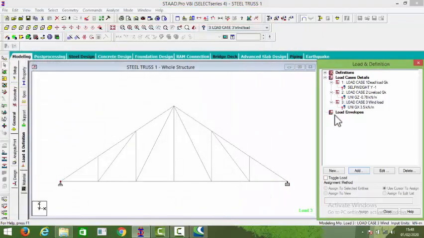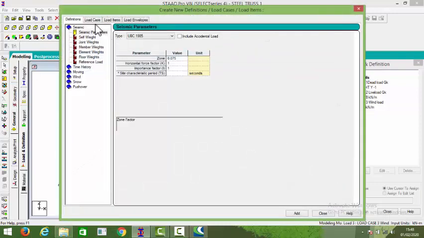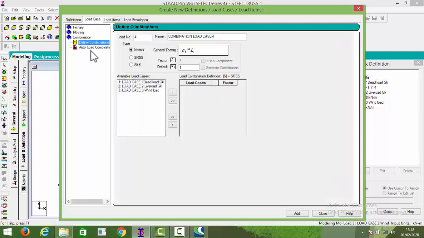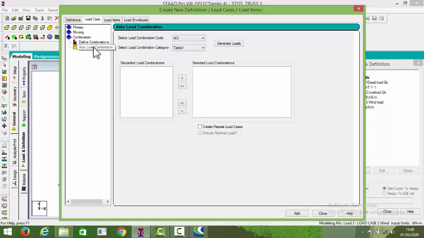Now we are going to create our combination load cases from these primary load case details: combination of live load and dead loads, wind loads and dead loads, then live loads, dead loads, and wind loads. So for that, we highlight this first, and then we say new, and then we come to load case, and then we come to combination, and then auto combination.